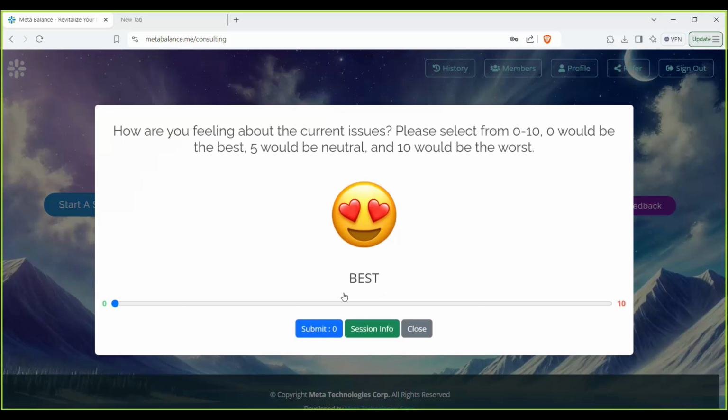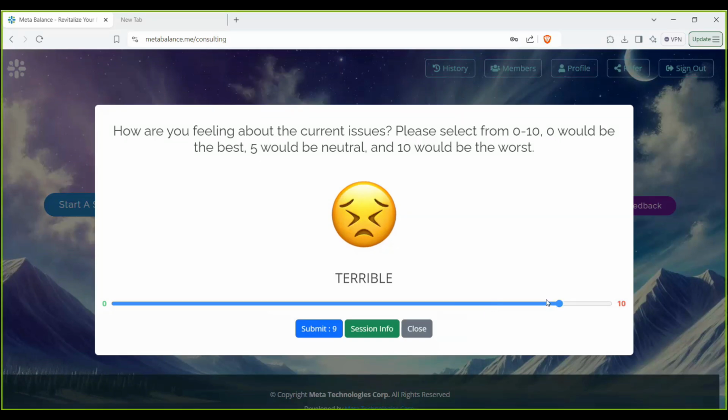Now MetaBalance asks me to rate how I feel about the anxiety. And I can go through and select from 0 to 10. And as you can see, as I get higher up on the bar, each one of the emojis changes until I get to the worst. And so I'm just going to say that it's the worst, and I'm going to click Submit.